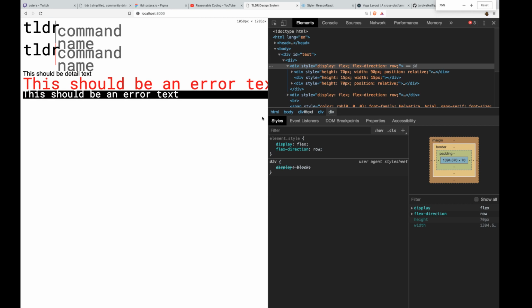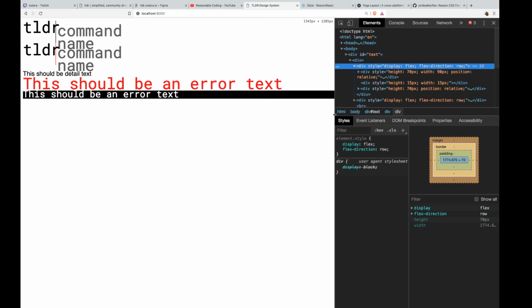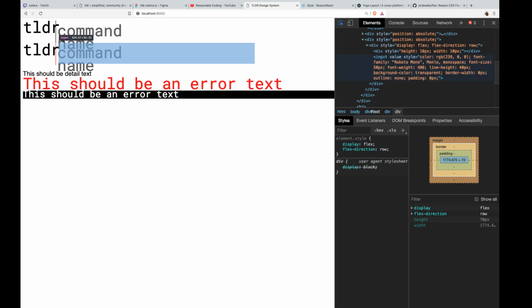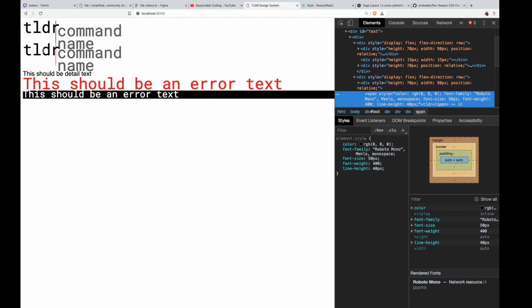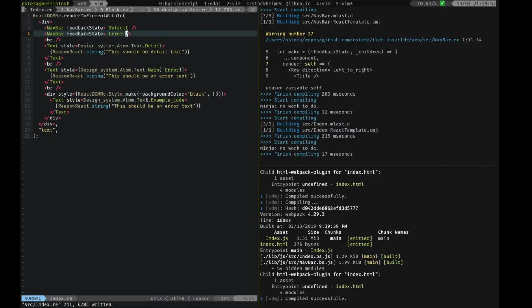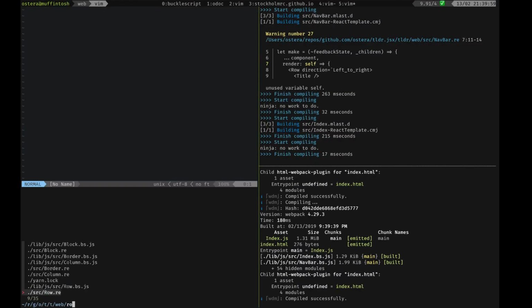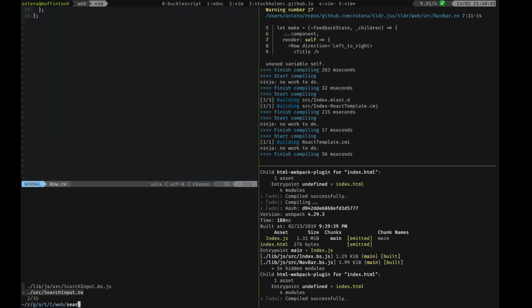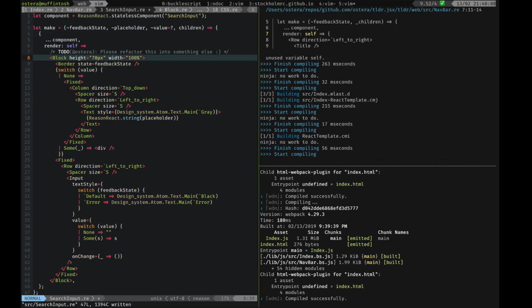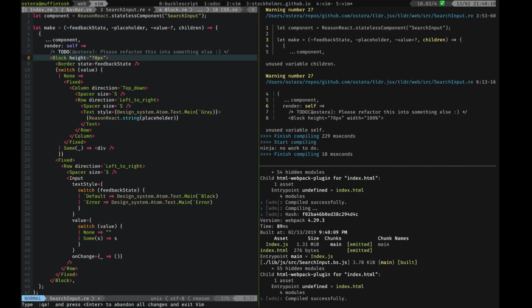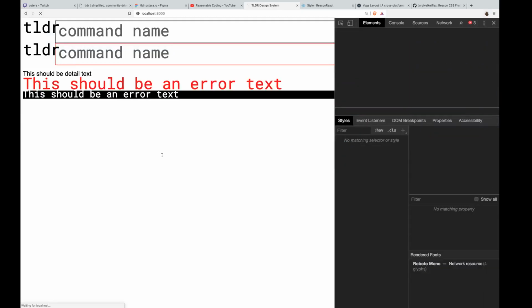So what's happening now is that the width of the input got collapsed, because once it's in a row, it doesn't know what width to take. We need to set the width. So let's set the width to be 100% in the block of the search input. Yeah, that should do it. It feels like this should be the default for a block, but I'm not sure. Yeah, there you go.